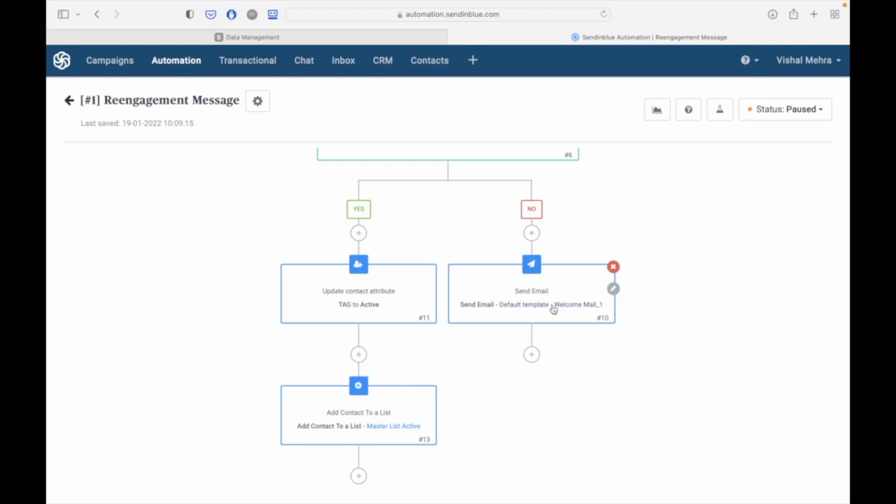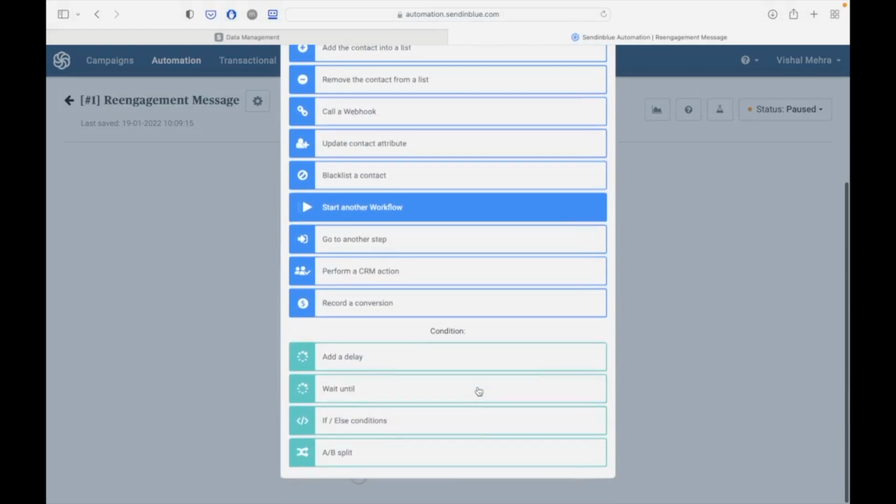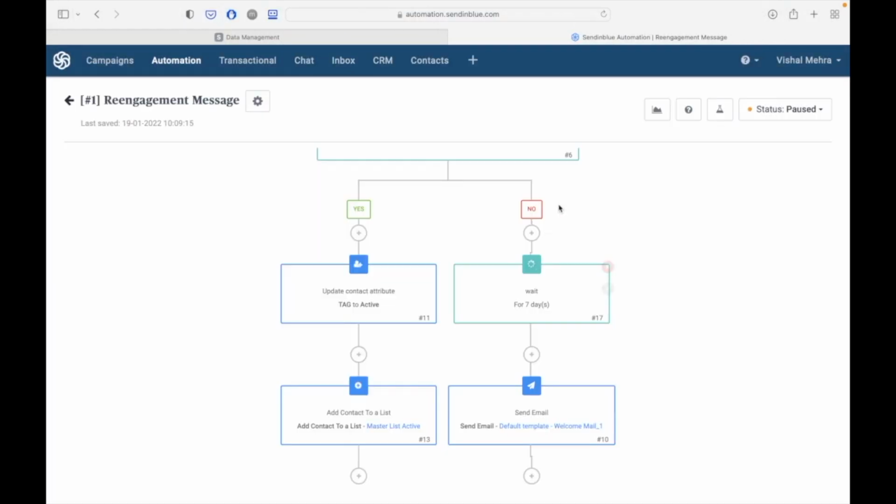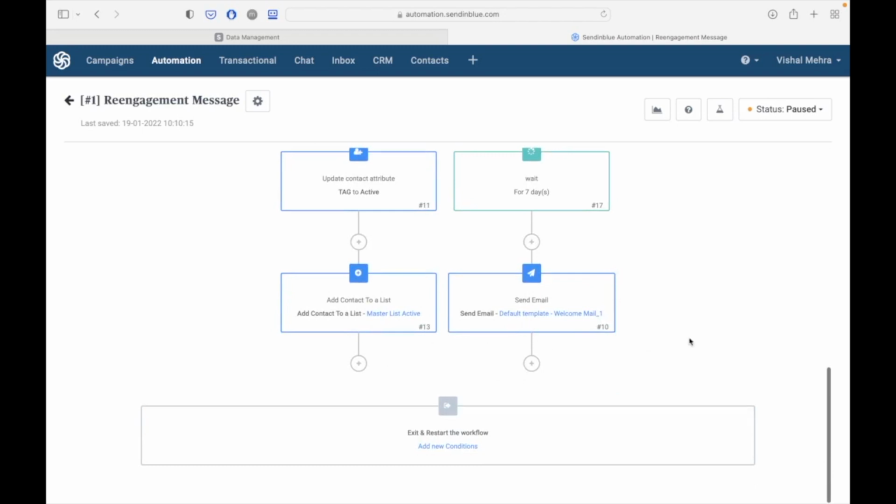So now this is going to be for the people who have not clicked or who are non-openers. You could send them an email, or you could add a further delay here. So if they've not opened it, we wait for 7 days more and then we send them another email. Now there are still 2 folks going down here. In this case, they've already come to the master list active.